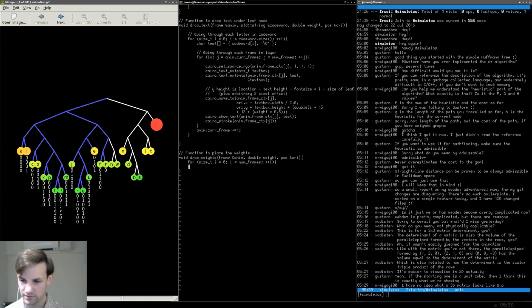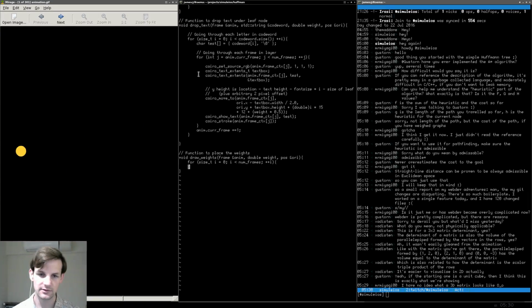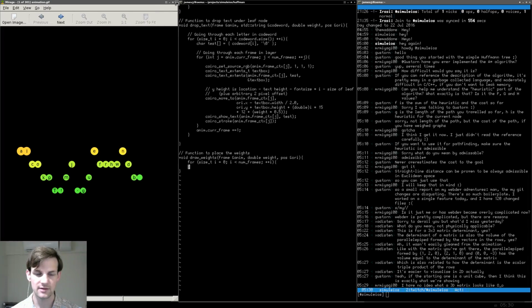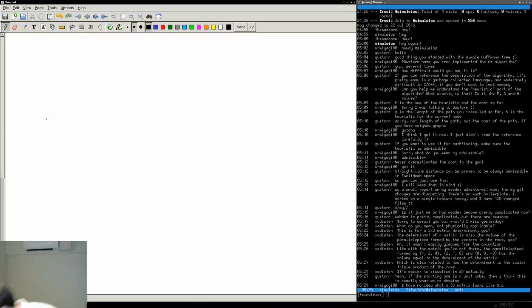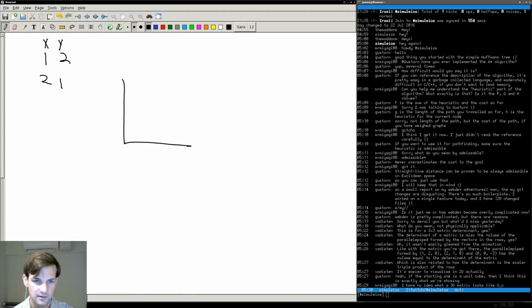A three-dimensional matrix is, I mean, the same as a two-dimensional matrix, right? So let's just take a second and look at this. New page. Here's the idea. If we have, let's say, a two-dimensional matrix of 1, 2, 2, 1, this is going to be x, y. So here is our plot. 2, 1 is going to be over 2, up 1. The other one's going to be up 2, over 1. So here's our matrix, right?